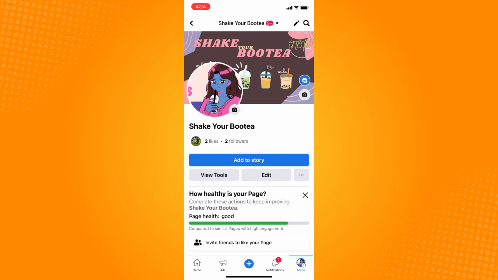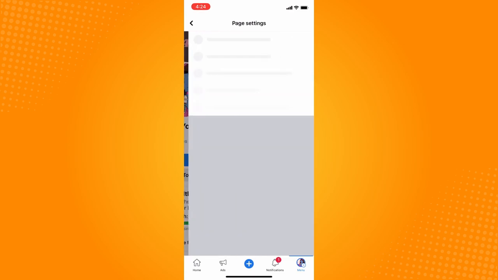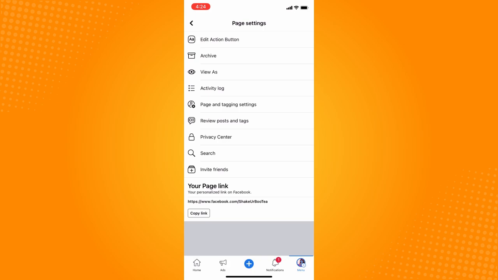Now, to be able to add a follow button on your Facebook page, it actually depends on your country. There are countries that still do not have these follow button options, but if you do, then what you can do is, beside the edit button here, you will see three dots, and it will redirect you to your page settings.